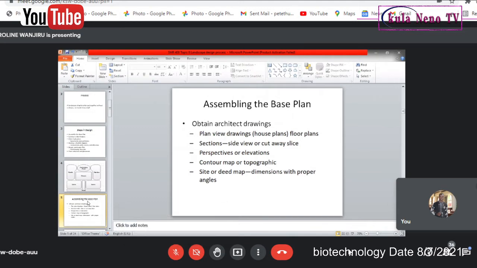So if you're planning to build a house anytime, now or in the future, then just know that you will need to draw a plan, an architect, and the plans are not exactly cheap.